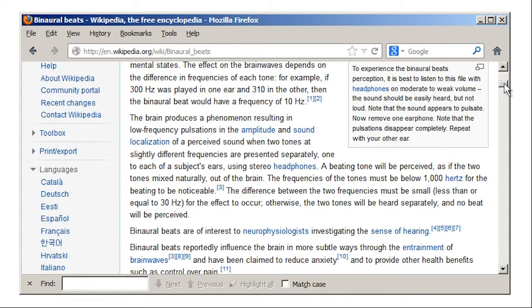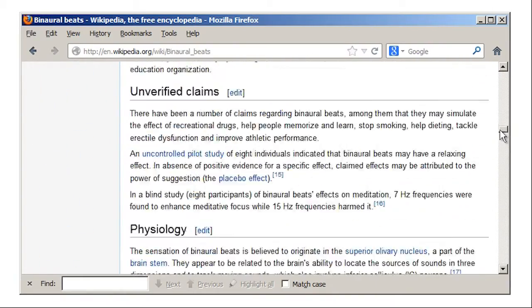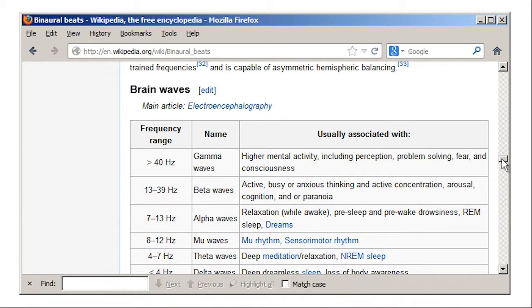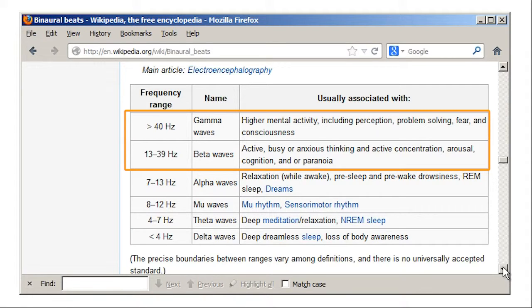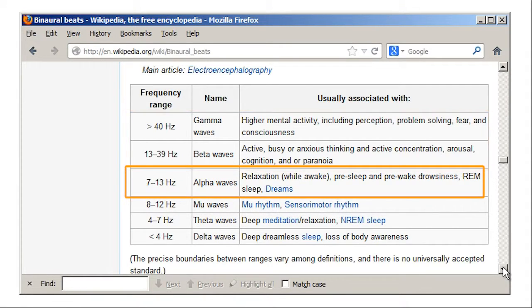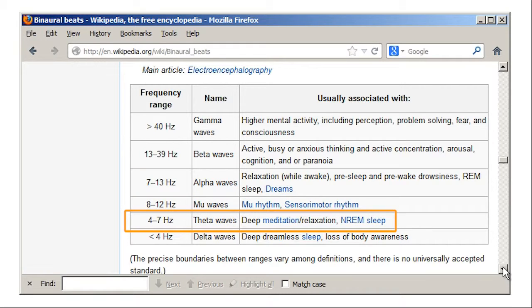Okay, let's go back to Wikipedia, scroll down, and there's a chart of different frequency ranges of the brain. Up above 13 Hz, you have normal everyday waking life. In the 7 to 13 range, you have relaxation, pre-sleep, and sleep. Now, what I'm most interested in is down here, in the 4 to 7 range. Theta waves are associated with meditation.